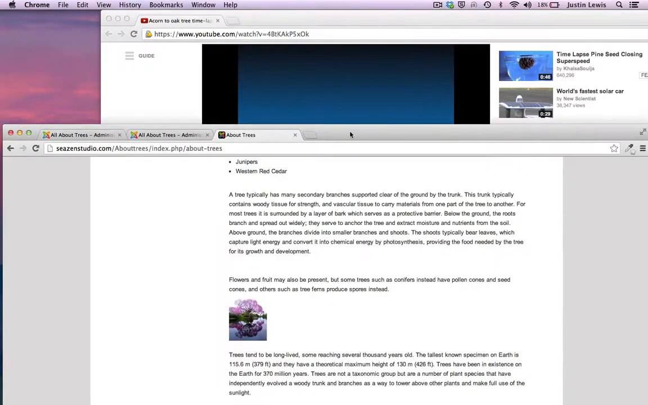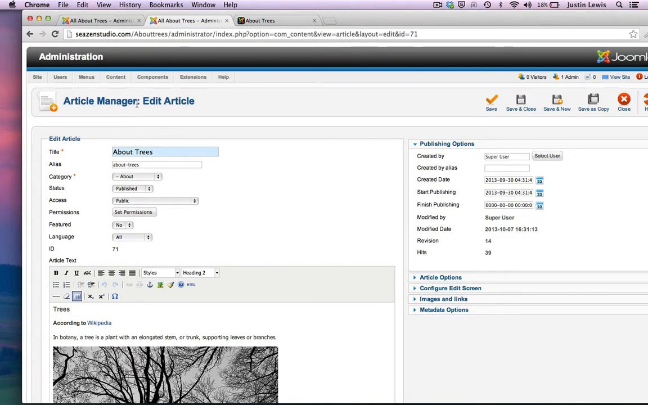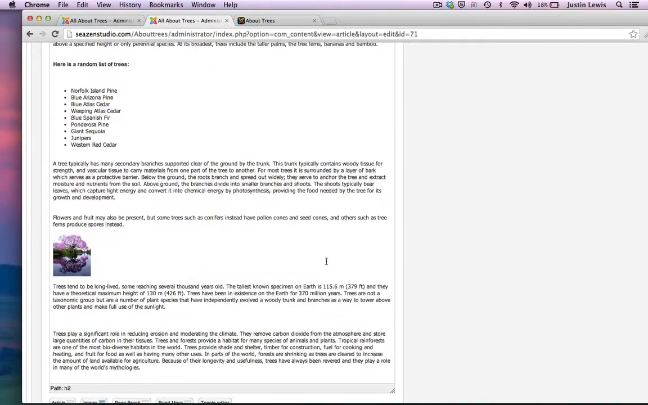Okay, now here I am in my About Trees article. This is the back end, right? I'm in my article manager, the About Trees article, okay? And I'm going to embed this video. Now, you would think that you could just go ahead and, right here, just paste that iframe. But that actually won't work.